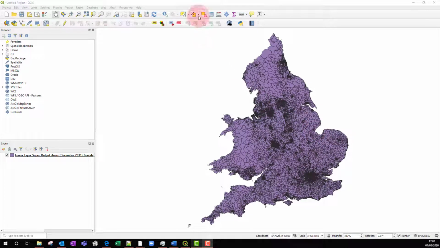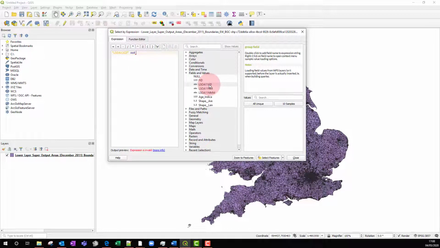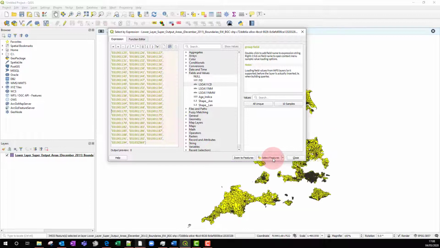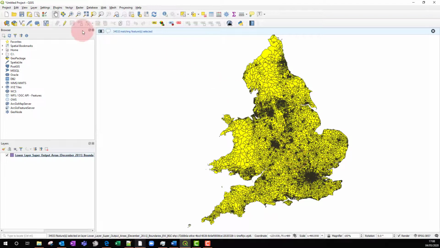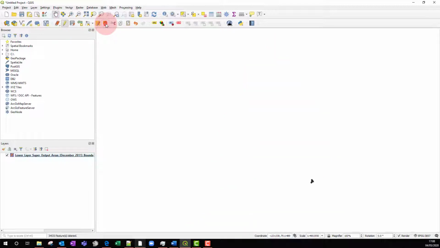Now, what we need to do is select the LSOAs that are not in Croydon, and then we can remove them. So I'm going to go into Select Features by Expression, and I'm going to go into my Fields and Values and say this is the code they want, and we're going to say not in, and then we're going to bring in that list of LSOA codes. Here we are. I put all those LSOA codes into that not in clause, and now I'm just going to say Select Features, and then I'm going to close. And I'm going to toggle editing on, and then I'm going to delete the selected features with this trash icon.